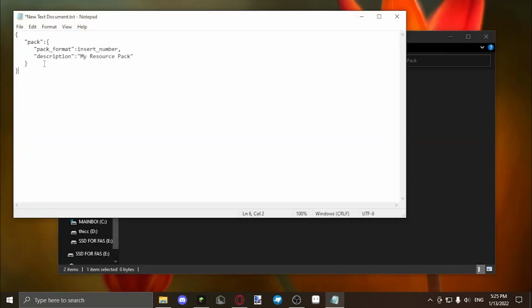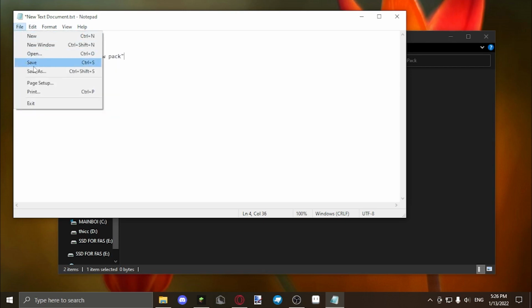Now basically all this means is that for the pack, we need to have a format. So the format here, for 1.18, is 8. So just remove that text and put an 8 here, and a comma. And for the description, anything inside these quotation marks would be a description. Let's just say cool new pack, or whatever you want to write. Then you can just do File, Save As.